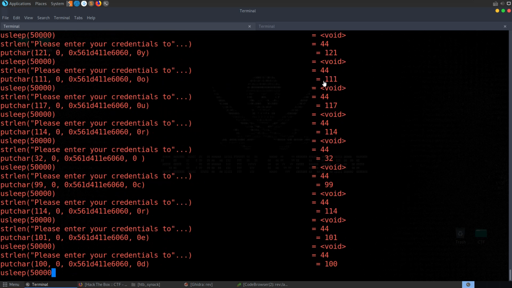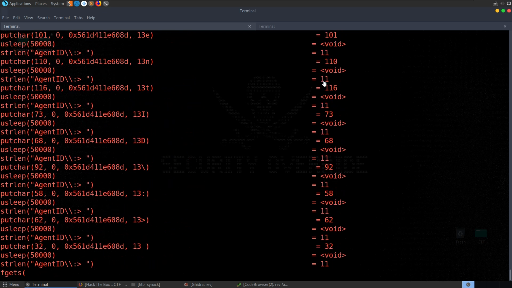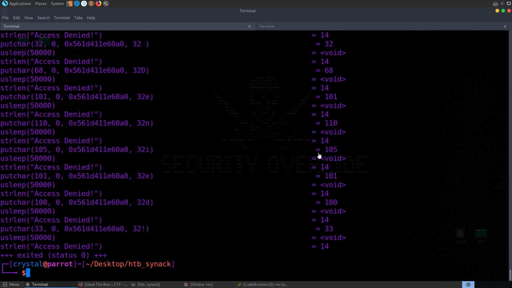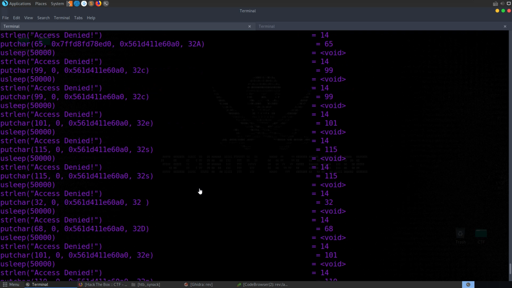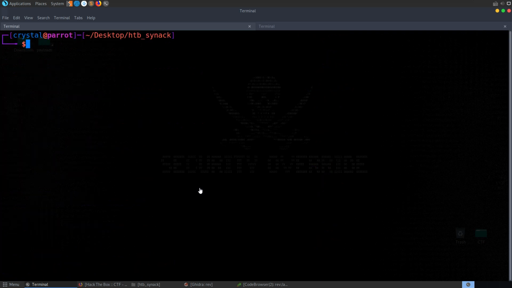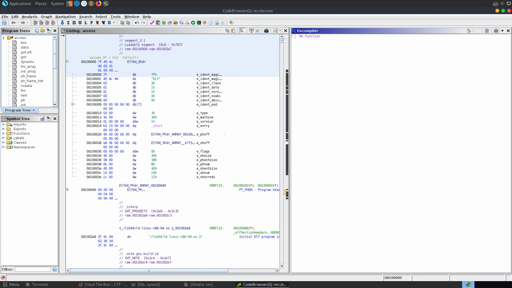It's quite slow because we have to wait for the animation though. So 1, 2, 3, 4, 5, 1, 2, 3, 4, 5, 1, 2, 3, 4. We enter that in, and the string length, okay, it's still doing the string length check, but we get access denied anyway. So it's going to be a little bit harder to debug that way, and the same with GDB. Let's jump over to Ghidra and see what's going on in there.